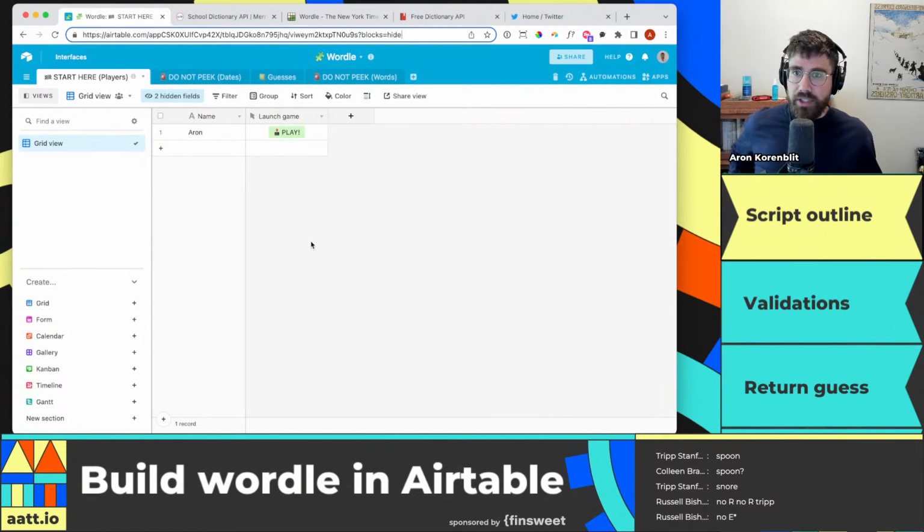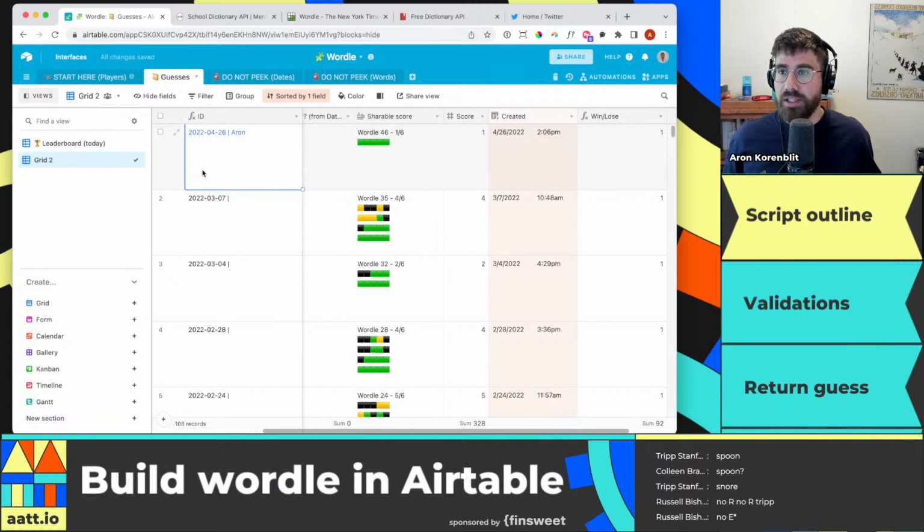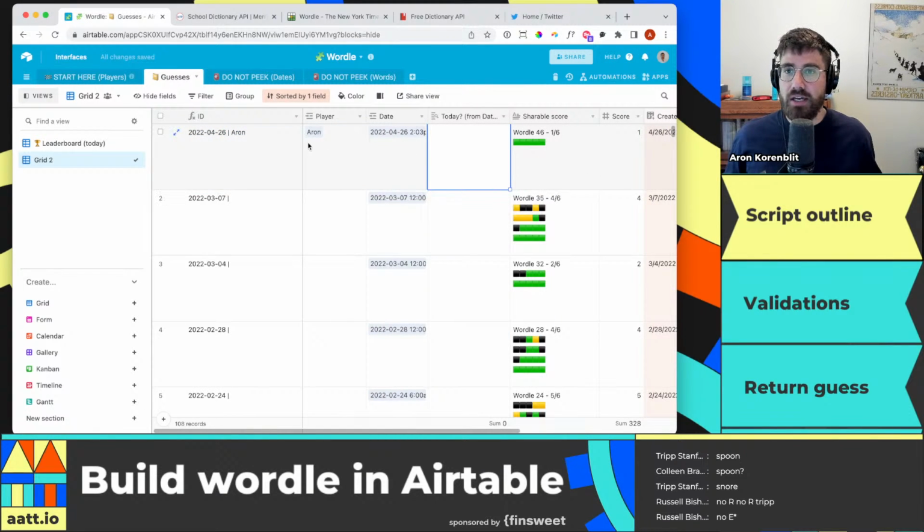So, luckily Nathan gave me his base structure. Let me just walk through the base and how it's structured, and then we'll talk about the script, right? So essentially you input yourself as a player, and then you can click play, which will execute the script and have you play. And then Nathan, being the amazing person that he is, created a leaderboard, right? So for every day, every player has a date where they get their Wordle score.